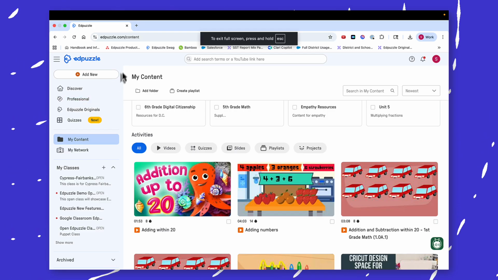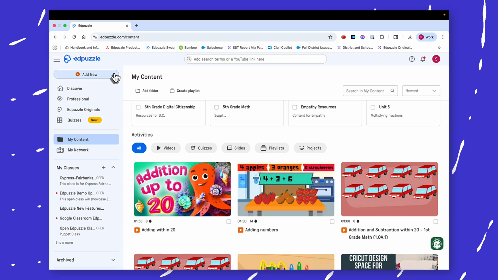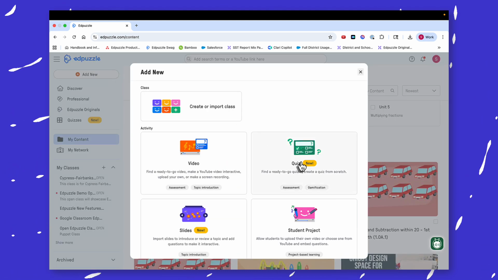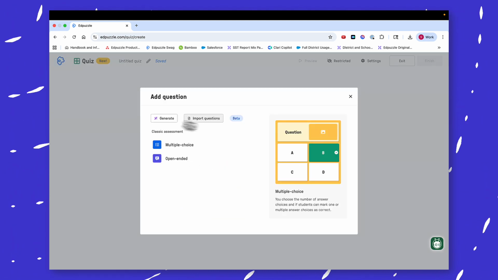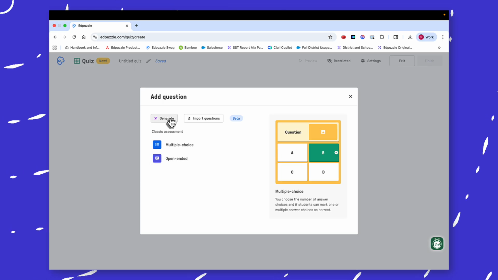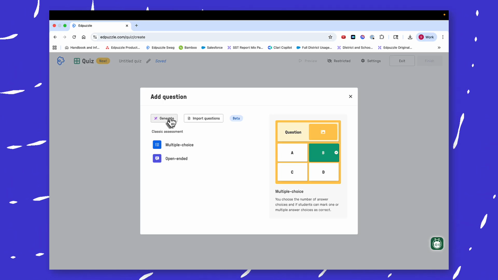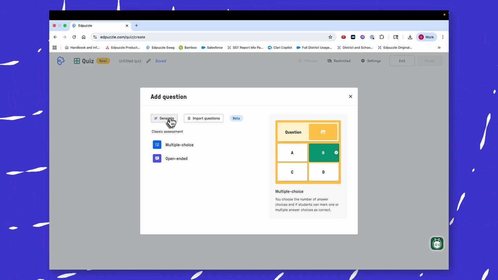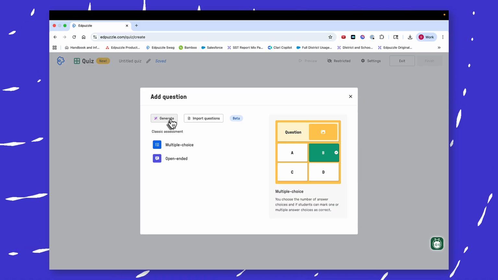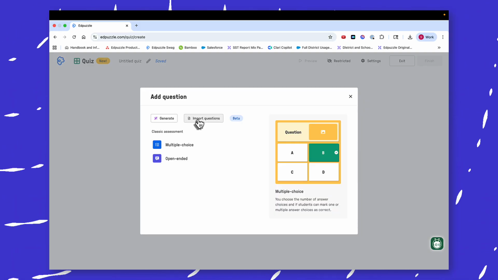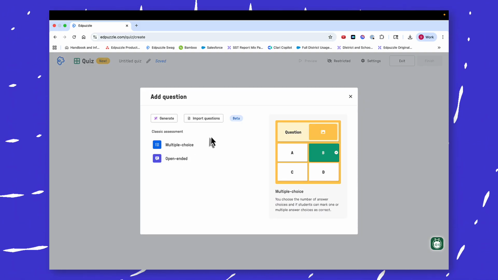So what I can do is I can bring this into Edpuzzle. I'm going to go ahead and hit Add New. I'll go ahead and hit Quiz. I'll have 3 main options here. One is I can generate questions off of a PDF, like any text. It doesn't even need to have questions in it. The Teacher Assist will generate questions. I can import from an existing quiz, or I could manually type my questions.